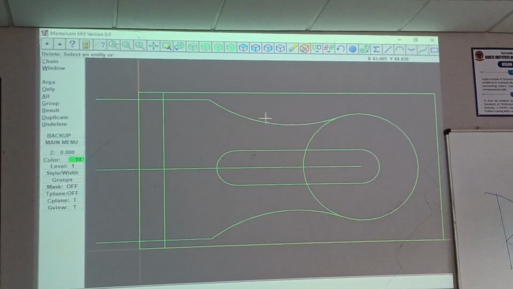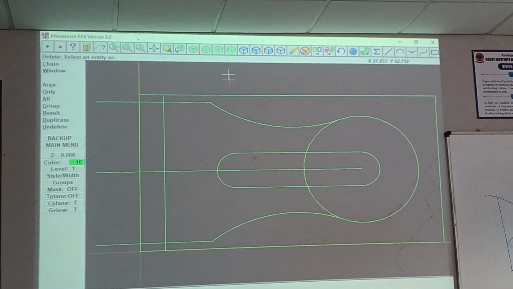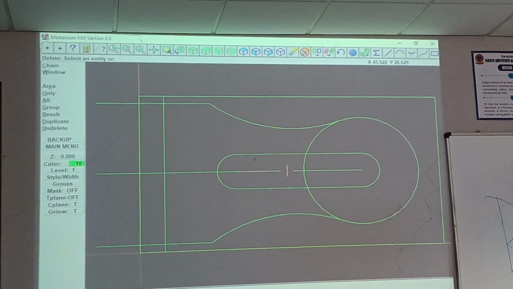So I have used break option over here to break that particular circle into two pieces. Next, I'll delete this horizontal line, not needed.